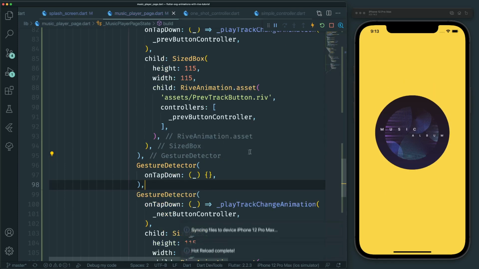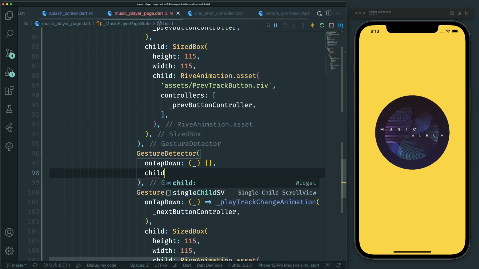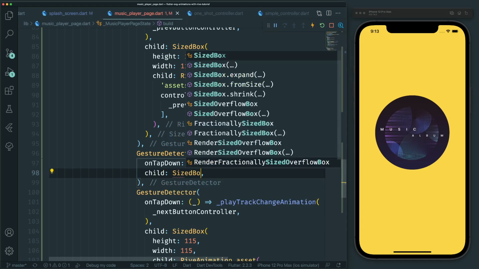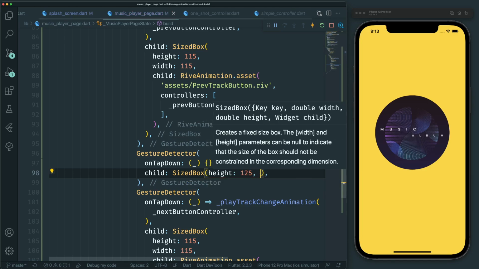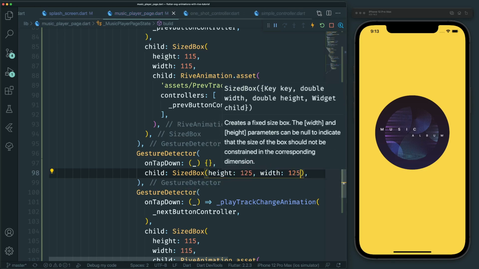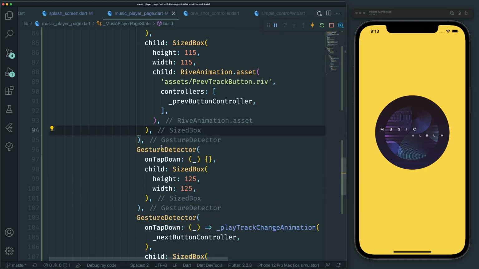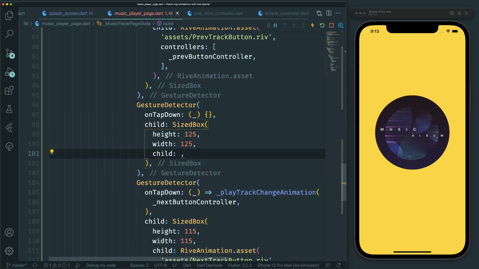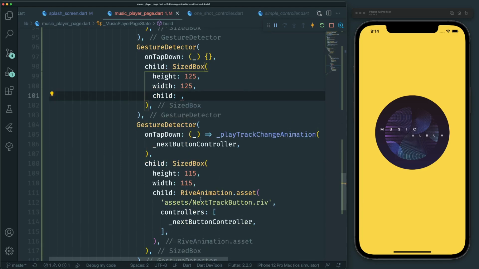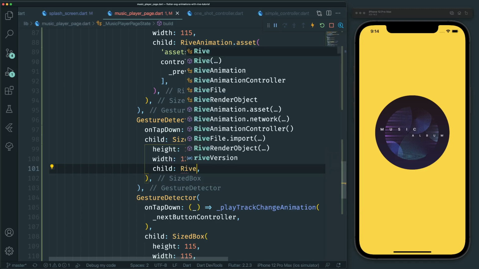And add a comma here. Awesome. Now as a child, we're once again going to add a size box of height 125 and width 125 because we want it to be a little bit bigger than our other two buttons. And here as a child of our size box, we're not going to add the Rive animation.asset anymore, and instead we're going to use a Rive widget.